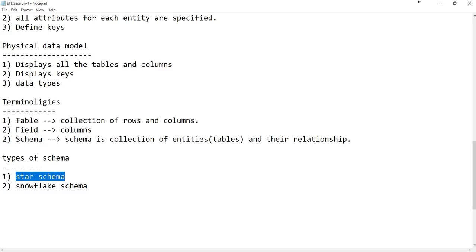Before going to star schema and snowflake schema, we need to understand the fact table. In ETL, this is very important.